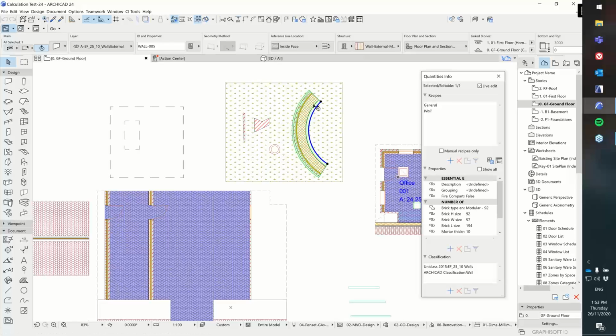And if I select my wall, you can see at the moment, I have a couple of recipes already selected. So you can see general and wall are currently showing as recipes here, and they're both in italics, which means that they are auto-applied recipes rather than recipes that have been manually added to this element. You can also see that the properties of this particular wall are displayed, and the classifications.